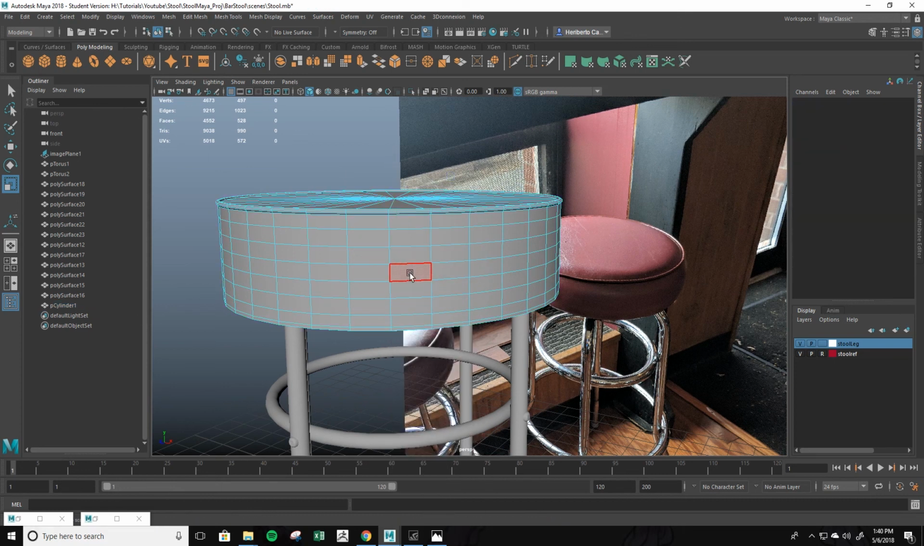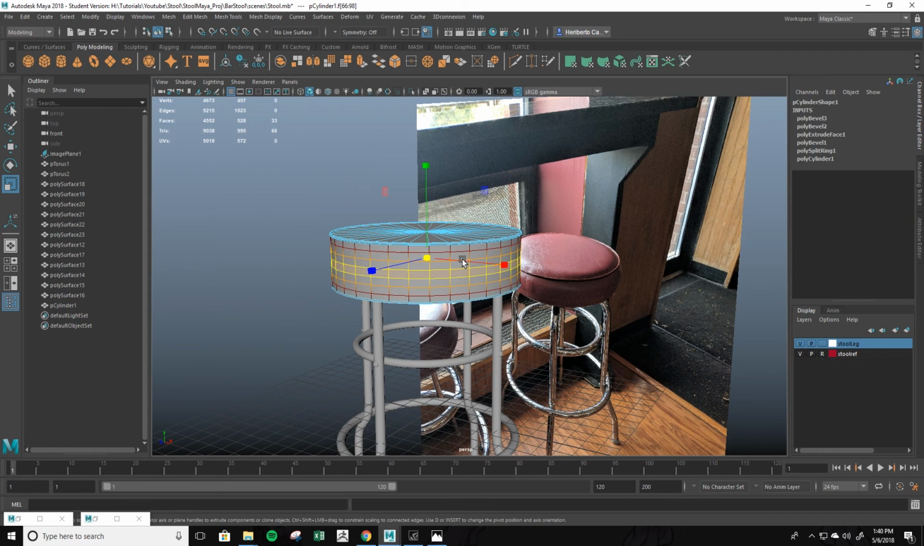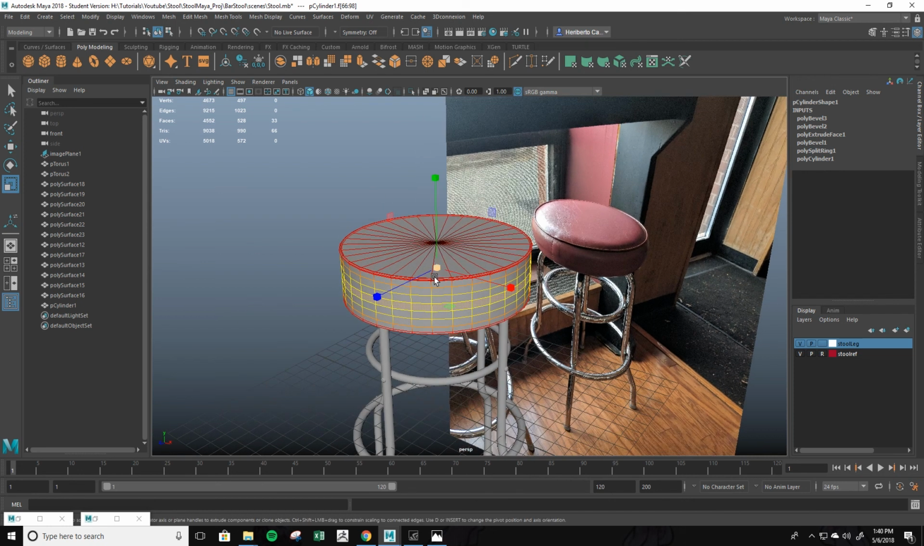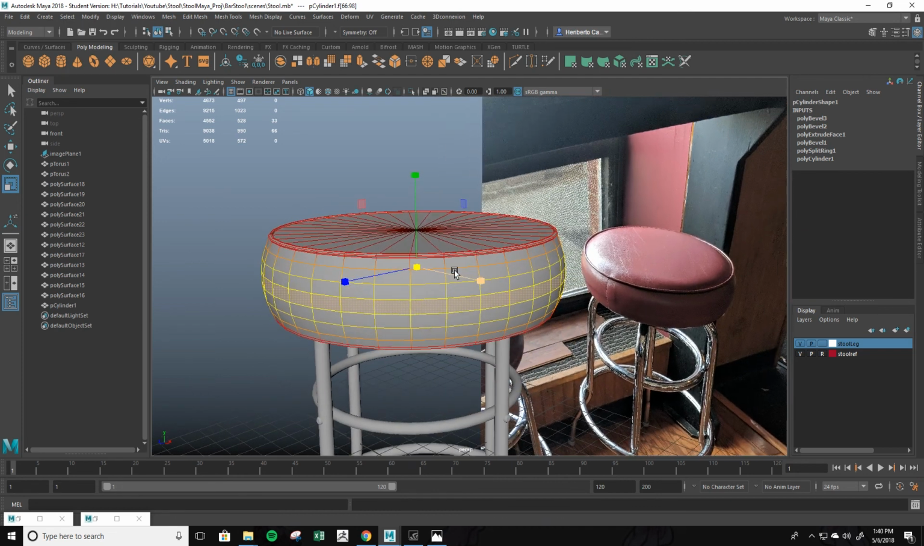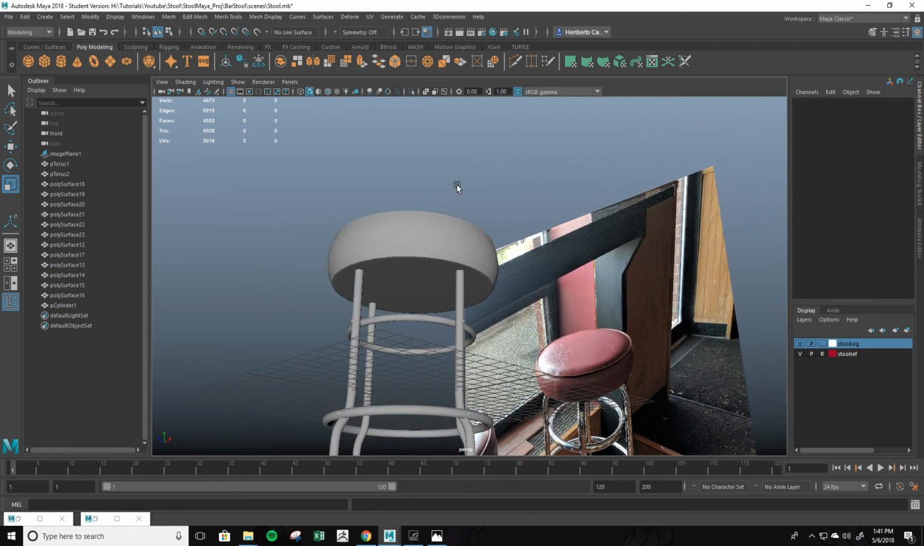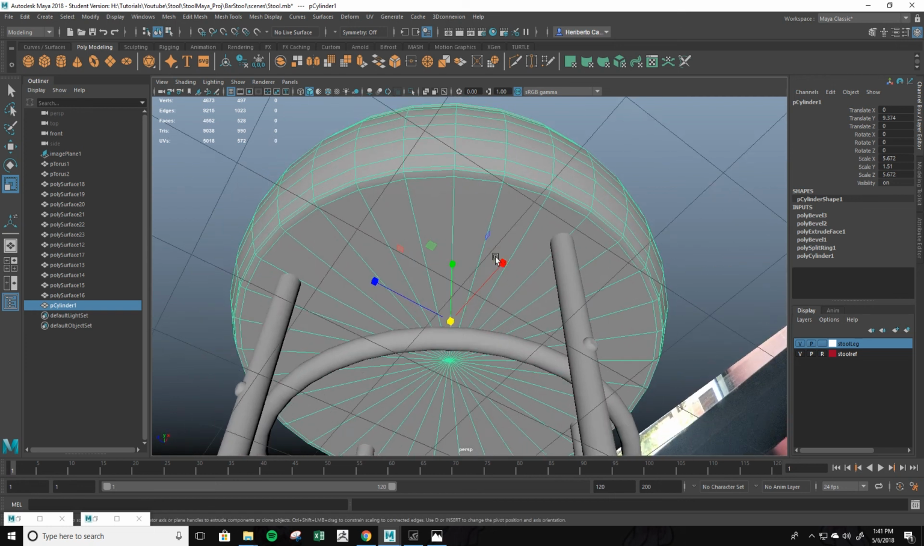So now in face mode, if we hit B, now we want to make it so that it affects a good amount of the geometry there, so it all kind of scales out together. You see that? How it's all scaling out together. Now, it looks okay, but it's not quite there yet.